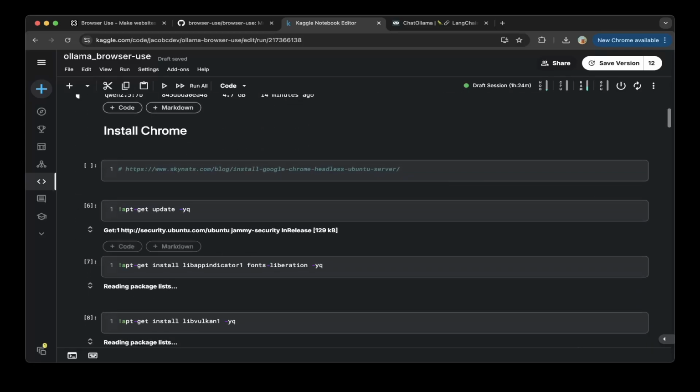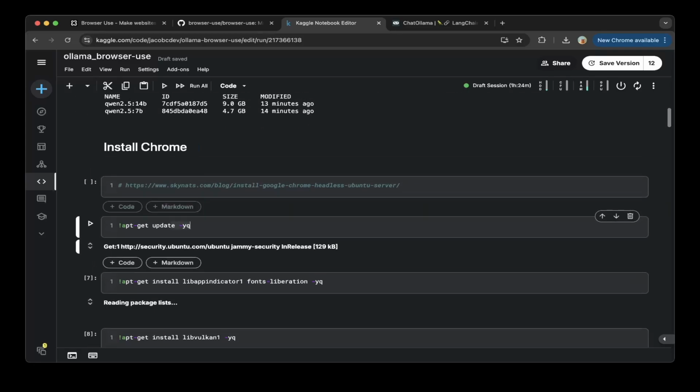And then we have to install Chrome. As I mentioned earlier, we're going to do this as a backend browser process, so we're not going to use the Windows version or desktop version. Everything is going to be automated. So you can first install Chrome and use Chrome as a backend process.